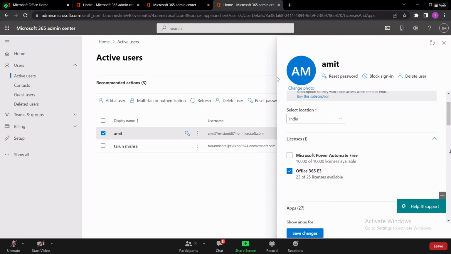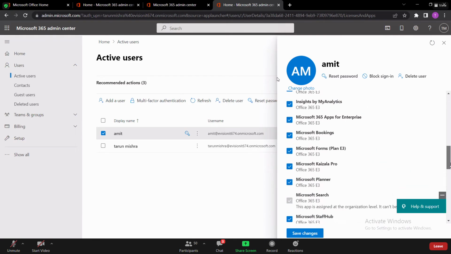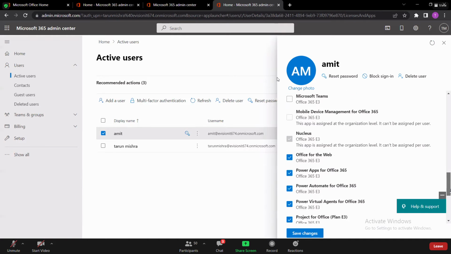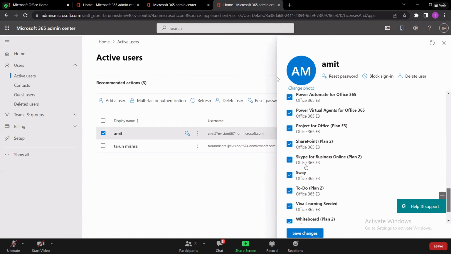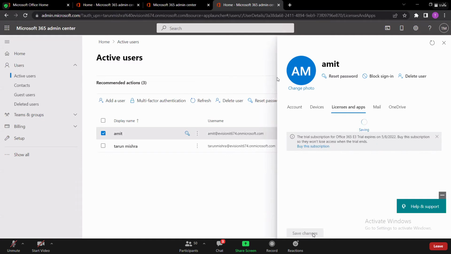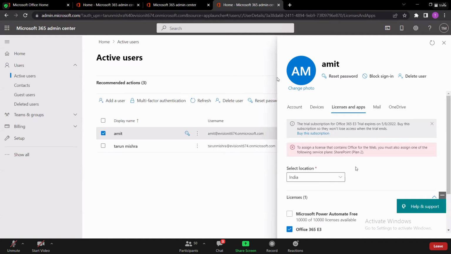Okay, and I'm going to deny some other permission like SharePoint. I can't deny it because it's a plan too. Yeah, I will get an error like SharePoint will not be denied.